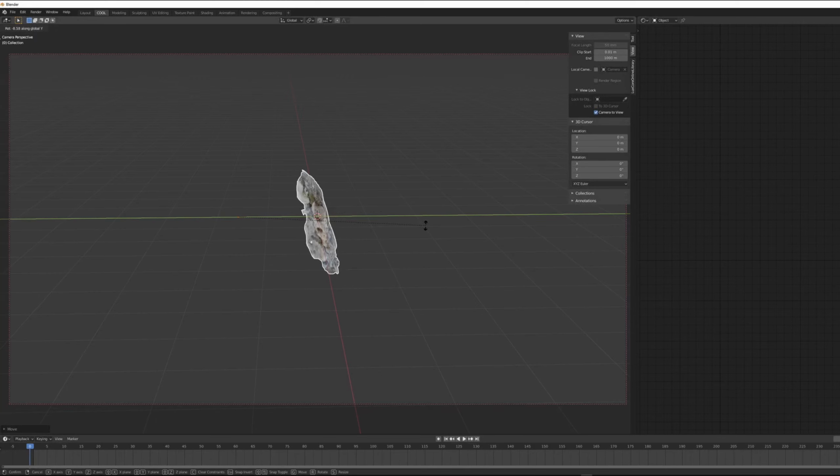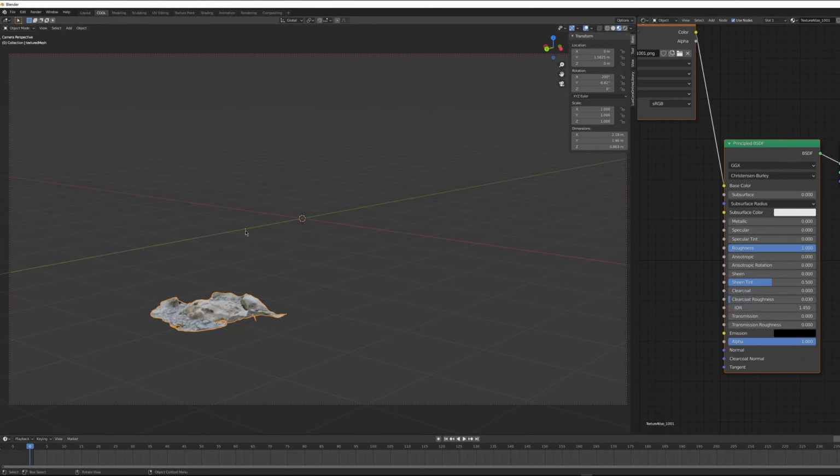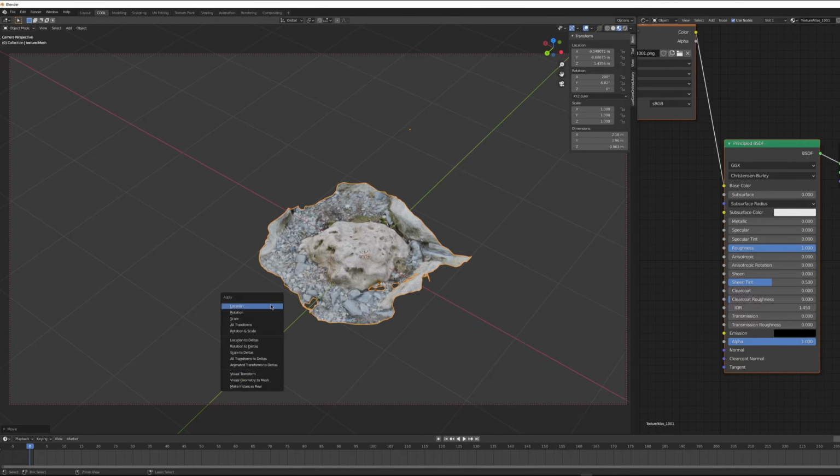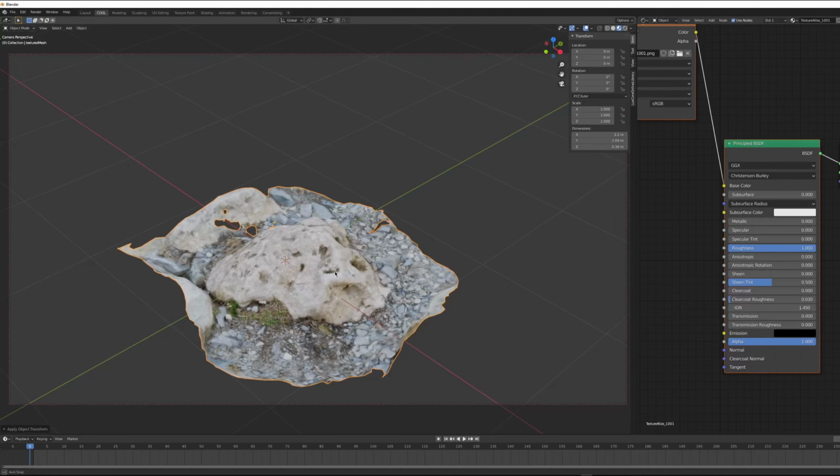Let's just get it to where we want it. Let's just rotate it. See, the middle point is right here, but yeah, it's kind of weird. So there we go. Now it's in the middle. Then press Control A and click on all transformations. Now we only want the main rock.